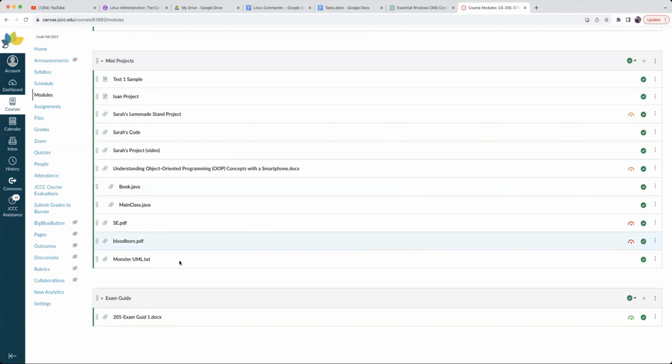For today, as I said before, we are going to demonstrate object-oriented programming using Java with an example. So if I share my screen right now, if you go to the modules here, mini project, you will see at the bottom here, there are two files. One of them is called Bloodborne PDF and the other one is called UML Monster.